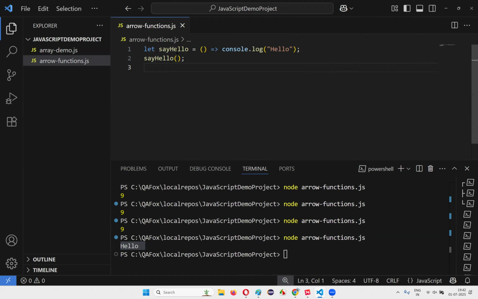Fine. And there is a possibility that this particular function can have one parameter. Let's say a is there, and I just need to print the value of this variable a here. So how to do this? I just need to pass some value here, like sayHello(5) or something. 5 will go into this parameter a, and the 5 will be printed here.